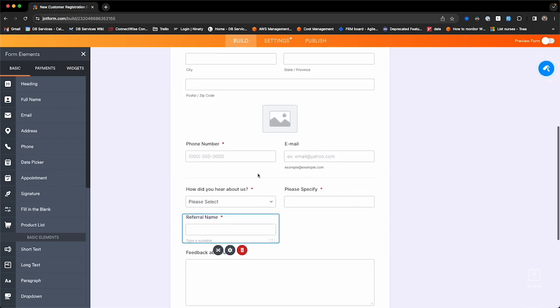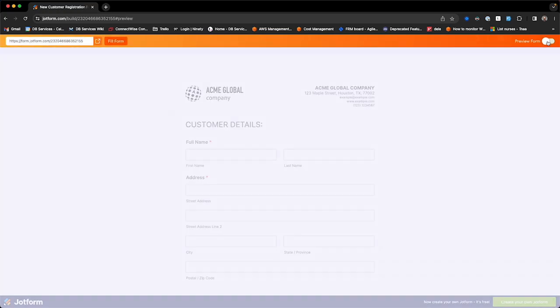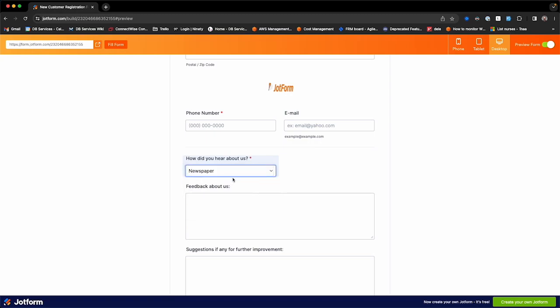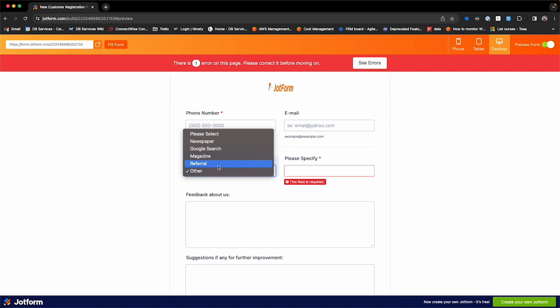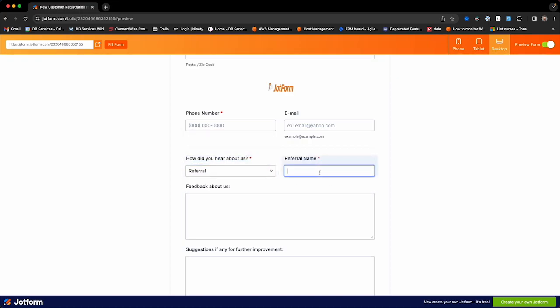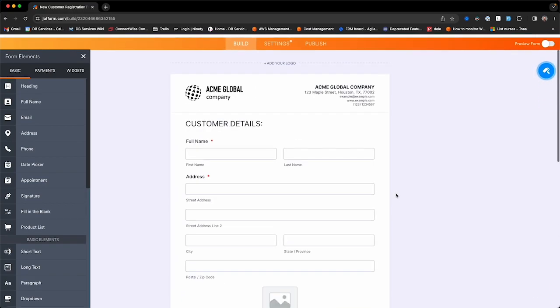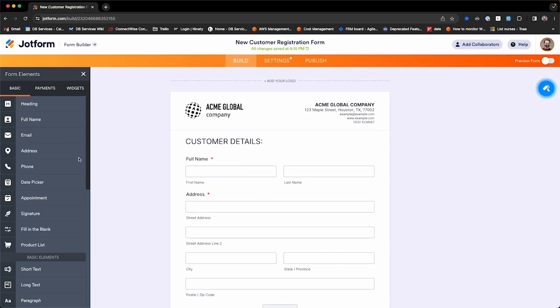All right, just to reflect some of those changes that I made, let's go ahead and preview. All right, great. I don't need to fill all these out quite yet, but you can see newspaper doesn't really do anything. Other was already set up in the template, so it'll show the please specify. And of course it's yelling at you, but if I hit referral, now instead of that, it's showing the referral name. That is part of the conditional logic that we just set up. All right, great. We'll go ahead and finish that up.